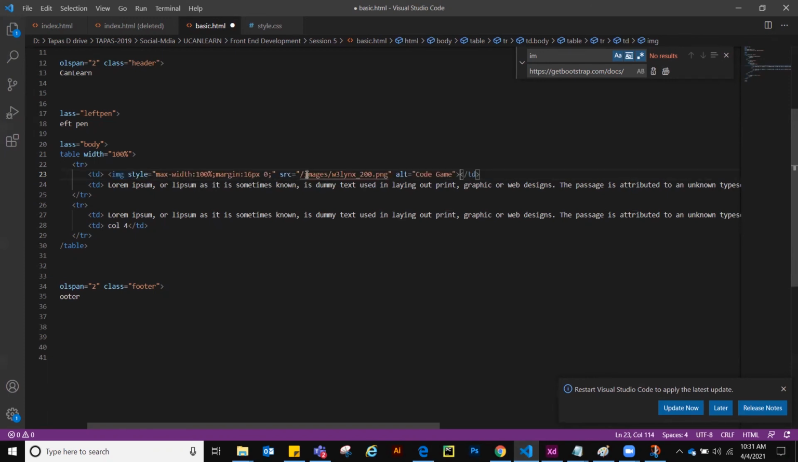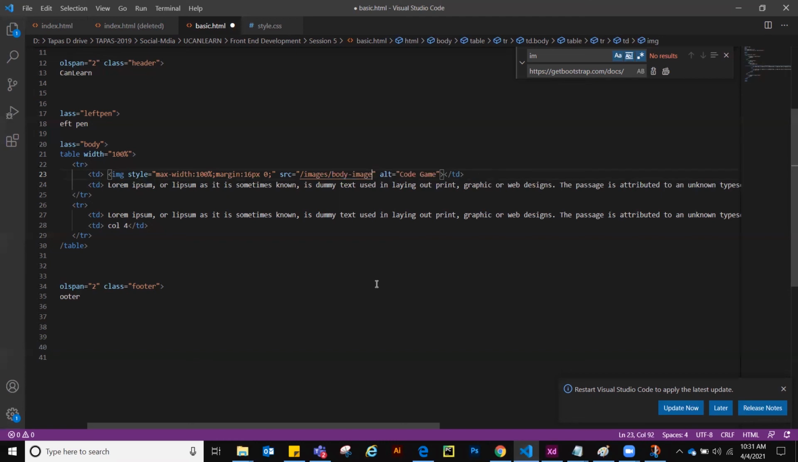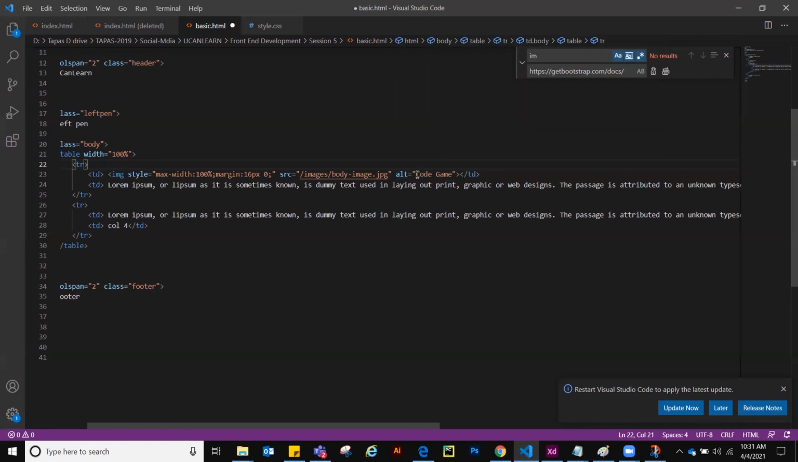What is our file name? The file name was body image, right? Yes, body image dot jpg. So for the image, style max-width and so on, they have given. This is an inline style, and alt means if the image doesn't load, then this alt will tell the browser what is the name of the image. I change. See now the page is ready.